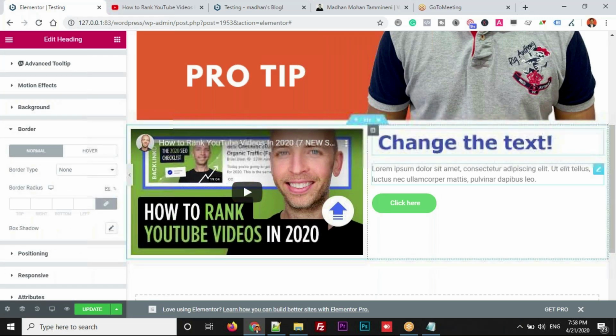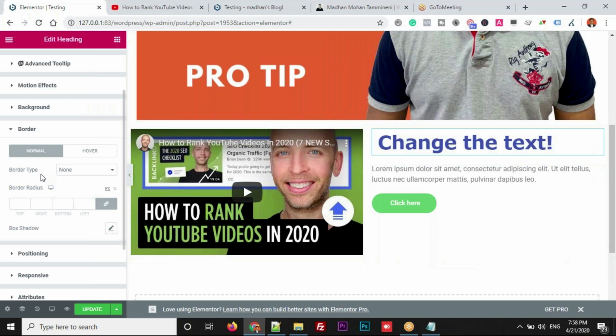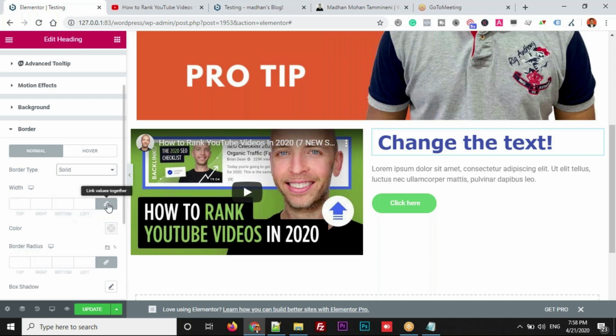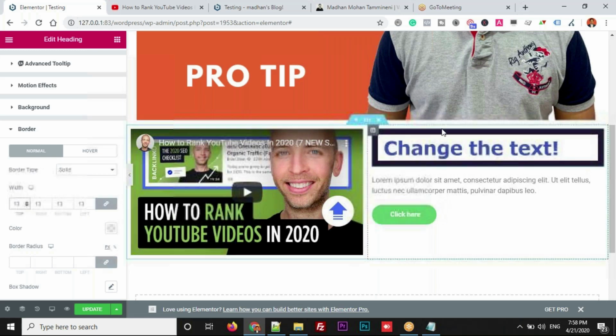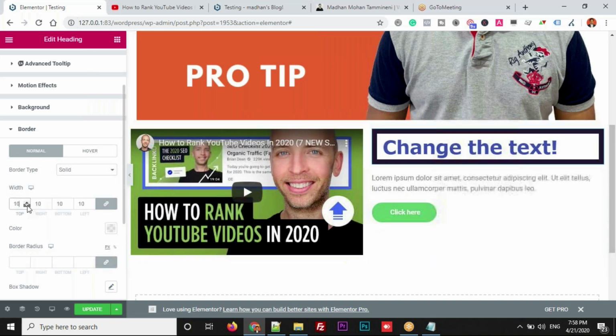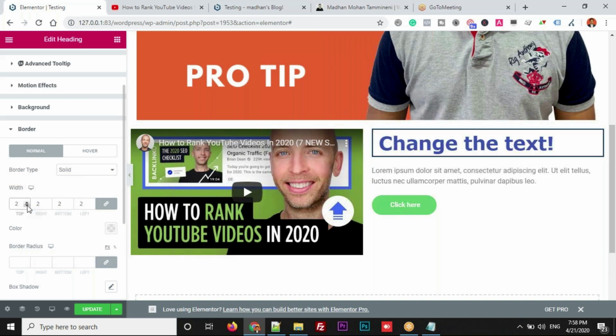If you want to add a border, a line around the widget, if you want to add a line around this text, that's what we call a border. First, you need to pick type solid so that you can have width available. Here you need to give how much width it should be. Just increase the width so that you can see the border width is this much, but you don't want that much width. Just decrease this and make sure it looks like a border. This could look like a border.